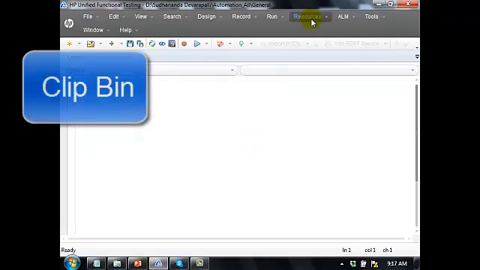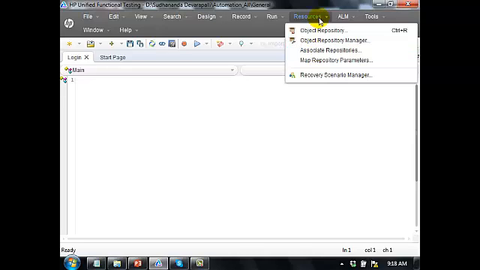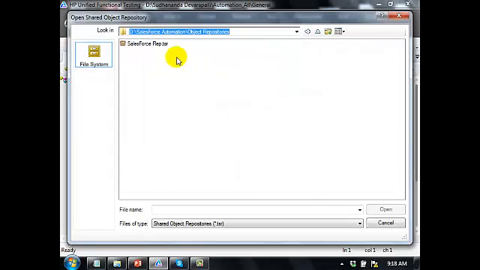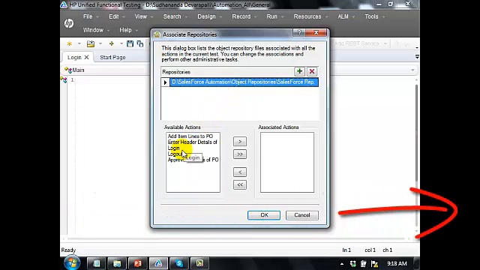Yesterday we have seen one thing. To associate the shared repository, we can go to Resources, then Associate Repositories, and click on Add. It will connect you to the shared repository, so you just browse for the shared repository, and then you can select for which action you need the shared repository. I have a total of 5 actions available in this particular test.